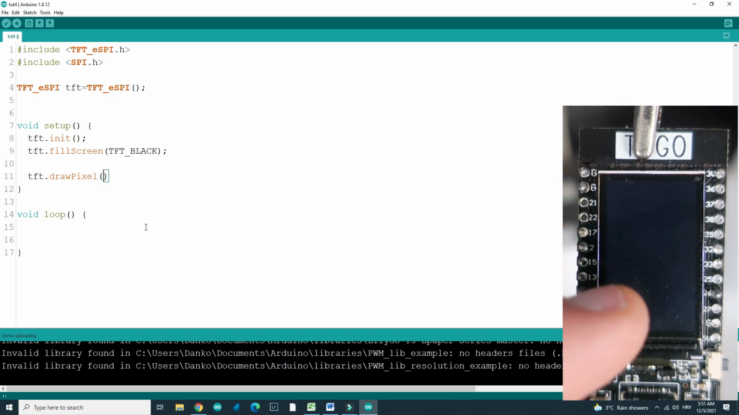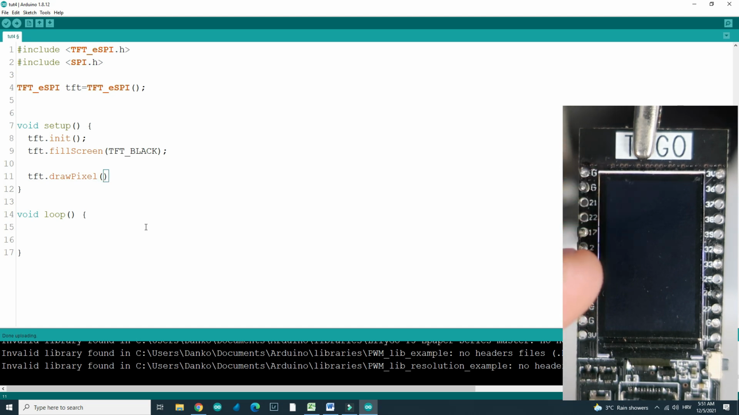This screen is 135 by 240, so for example the middle of the screen, the first coordinate will be, I don't know, 75 or 77. And the Y coordinate in the middle of the screen will be 120. And now I need a color. TFT red. I want a red pixel. It is a little hard to see, but you can see it here. One red pixel.